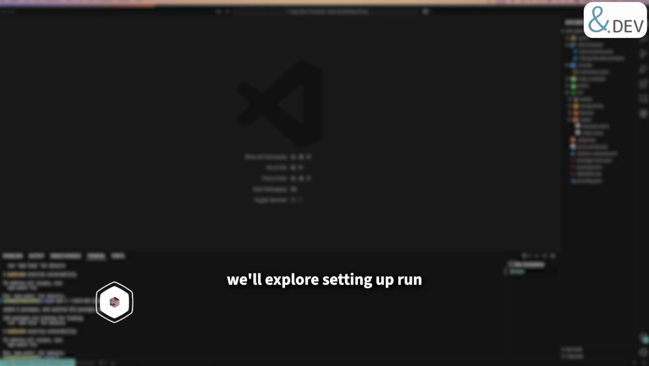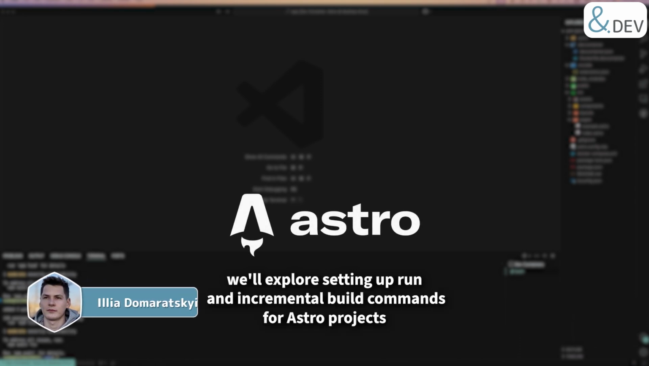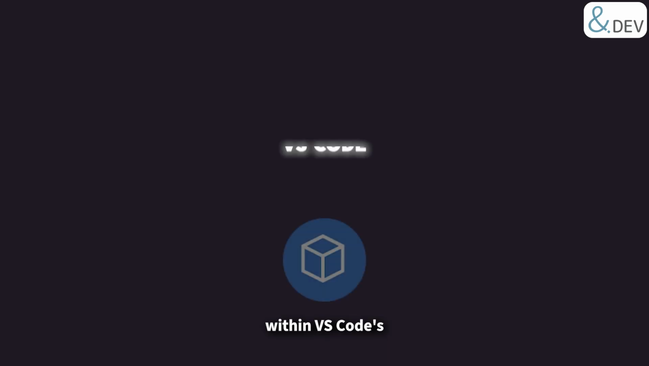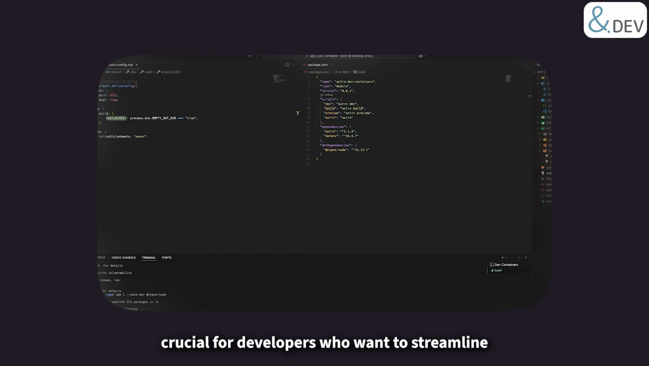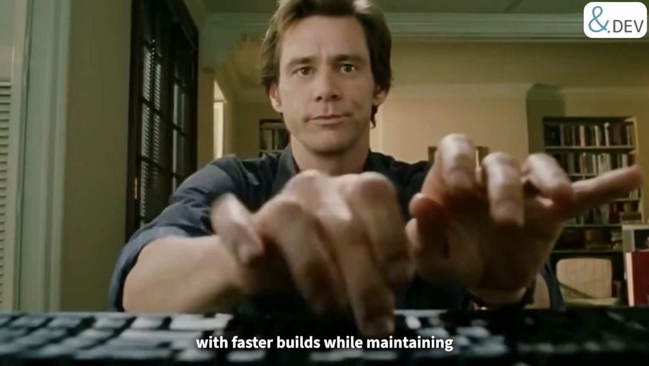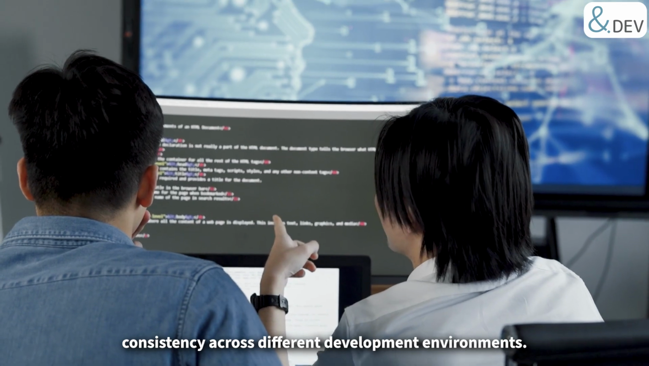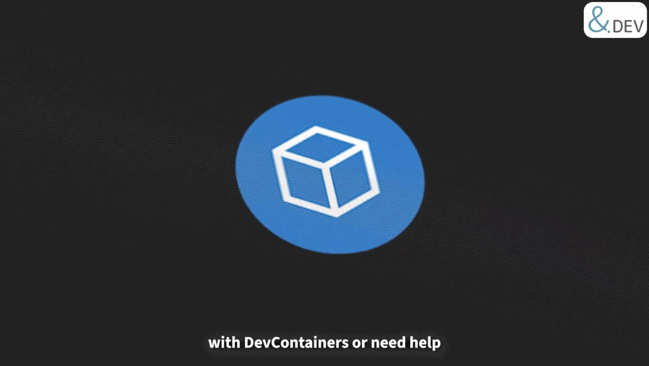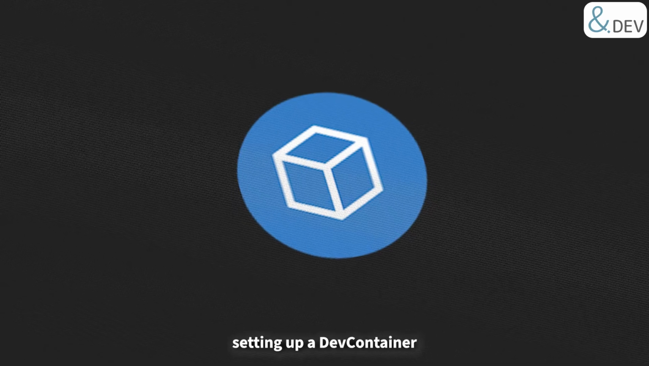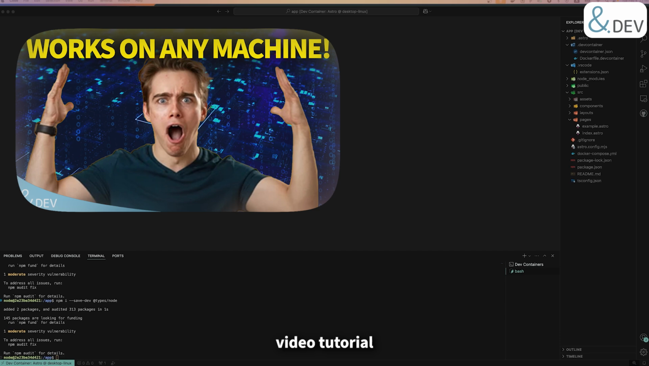Today's tutorial, we'll explore setting up run and incremental build commands for an Astro project within a VS Code DevContainer environment. This process is crucial for developers who want to streamline their workflow with faster builds while maintaining consistency across different development environments. If you're not familiar with DevContainers or need help setting up a DevContainer for your Astro application, be sure to check out our previous video tutorial on this topic before continuing.